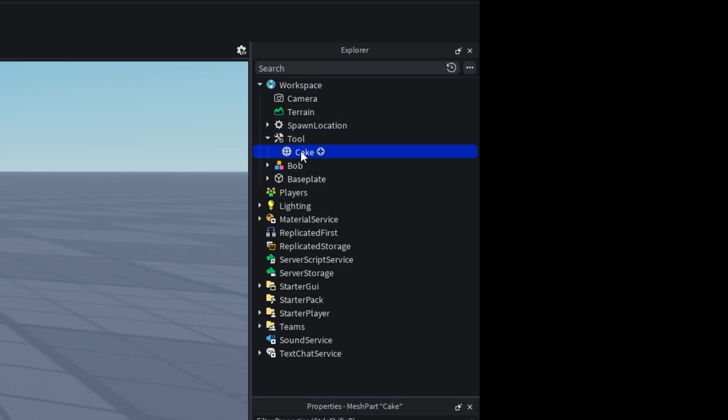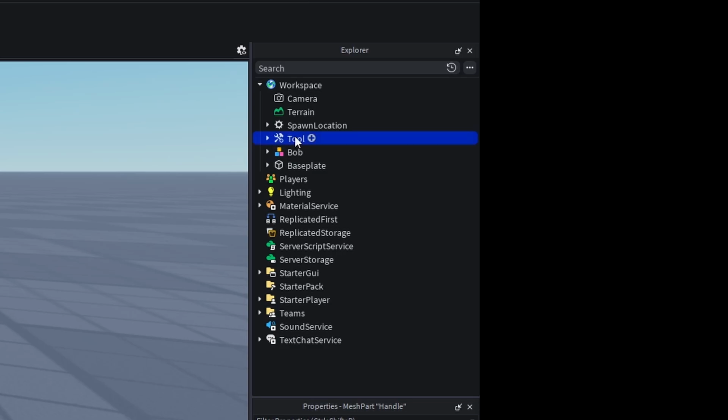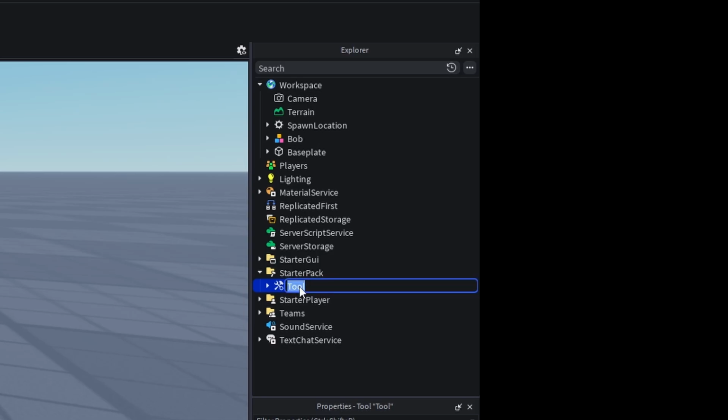It won't work just yet, though, because with ROBLOX tools, it always has to have a part called handle, which is what your character will be holding it by. So if it's a sword, you want to make sure your handle part is actually where the handle is, and if it's a gun, where the trigger is. But in our case, our cake, we can hold it wherever we want, so we're just going to make the handle the cake in general. And afterwards, just put it in StarterPack.